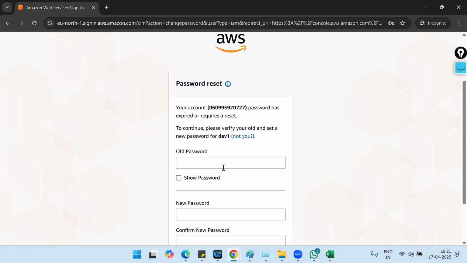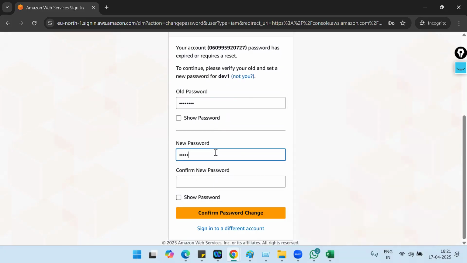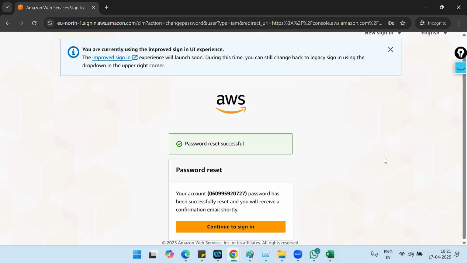Now, the old password you need to copy here, and then give the new password you want. Okay, so the password matches. Now click on confirm password change. Now the password is getting changed, and it is changed successfully.